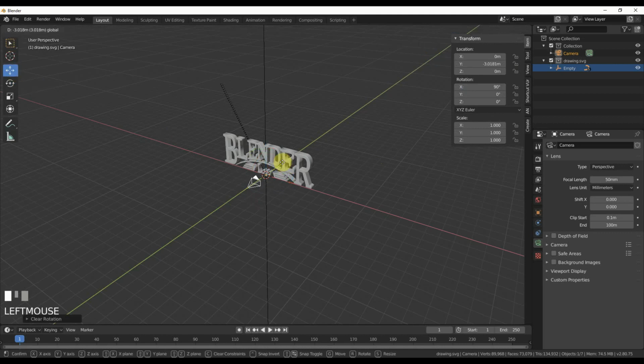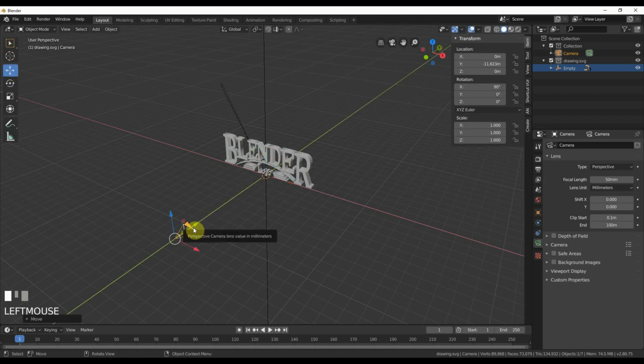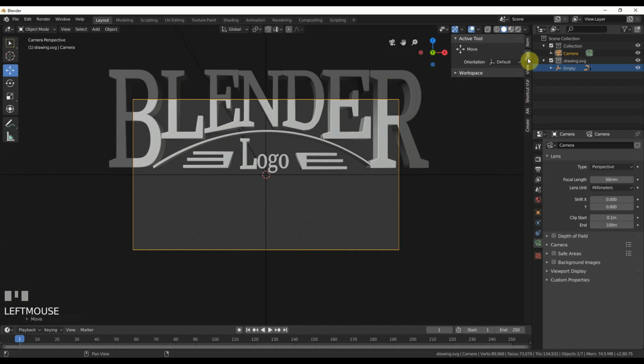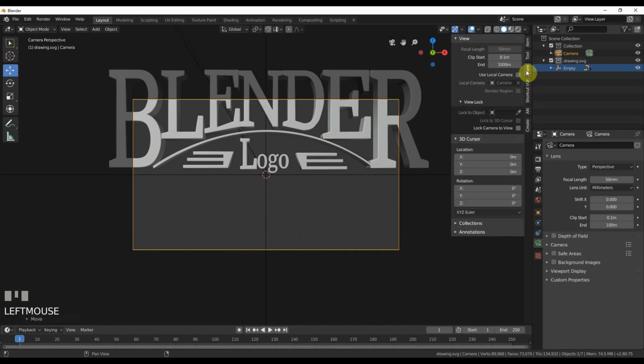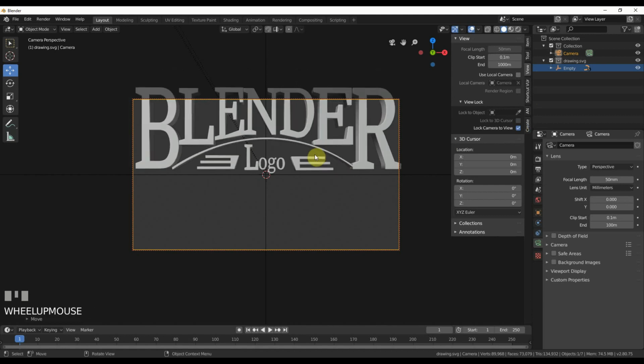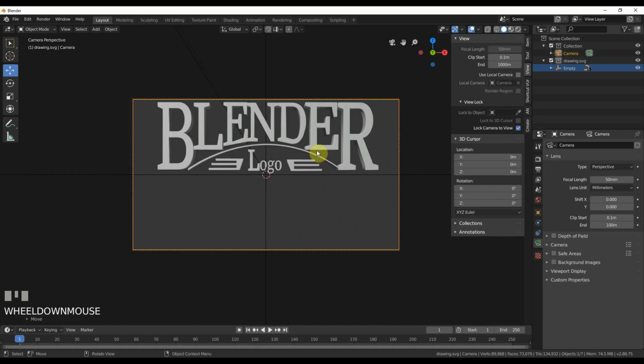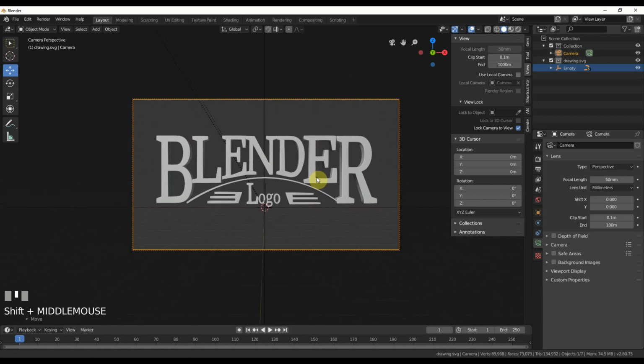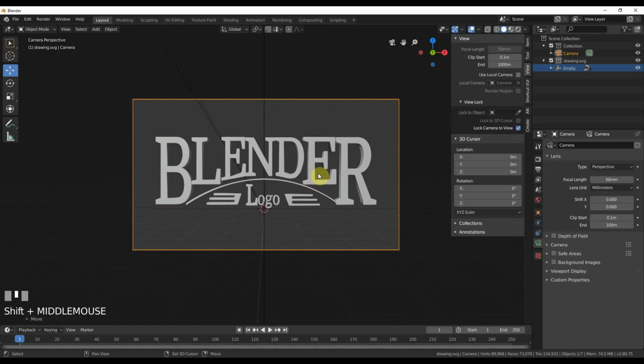Then I can move this back. I can hit 0 on the keyboard, and now I can use this little thing over here. If I go to View, and I hit Lock Camera to View, now if I use my scroll wheel on the mouse and hold down Shift and middle mouse click and drag, I can center it up and put it about there. That's cool. Now's a good time to pause and save my scene.